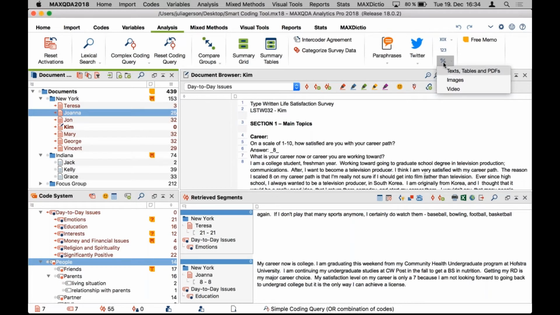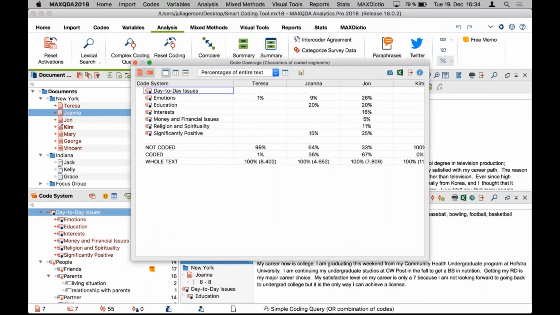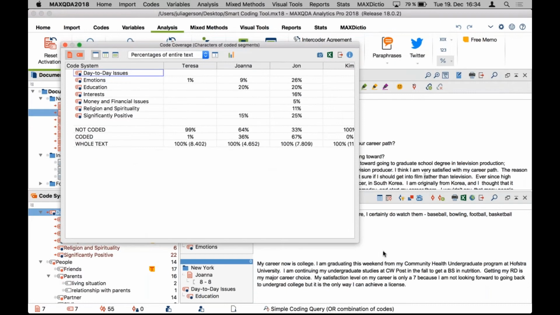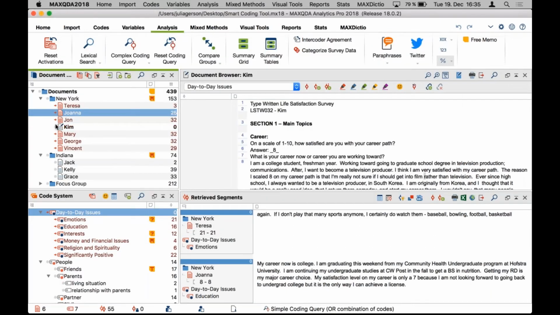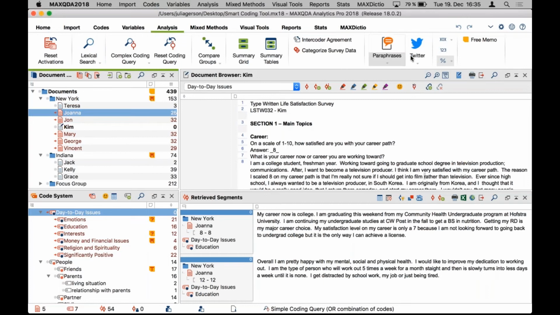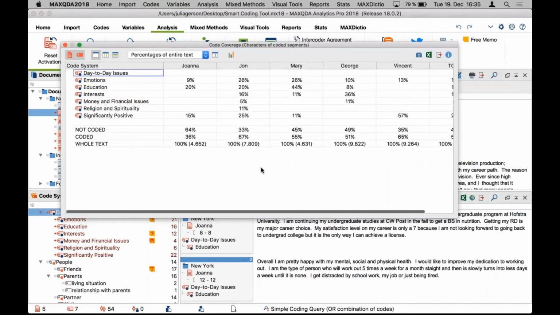My screen is a little small. Otherwise, you would have the full name, code coverage up here. You can call it up for text, for images, and for video. I'm going to open it up for text and say I want the documents. And now I have a view. Oh, hold on. I'm going to do this again, but leave Kim out. Kim and Teresa don't have any code, so they're quite boring to include in this thing.